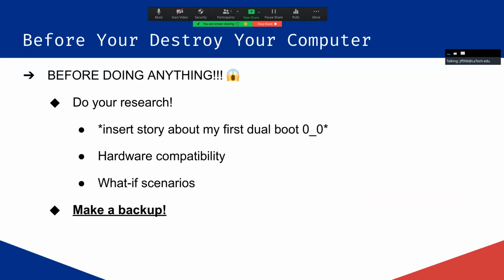Before we get into showing off anything, or you get into actually doing this on your own computer, make sure you do your research. I have a good story about that. The first time I installed Linux on not this laptop, but my old one, it literally took me 3 days, waking up at 8 a.m., going to sleep at 10 p.m. just to troubleshoot it. I did not do my research, so I did a lot of struggle.